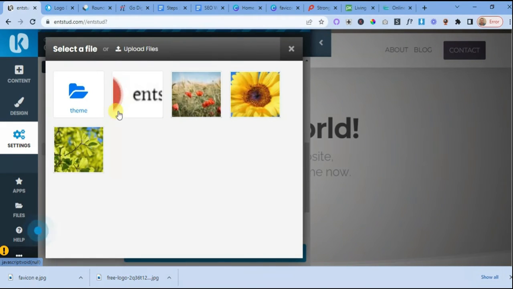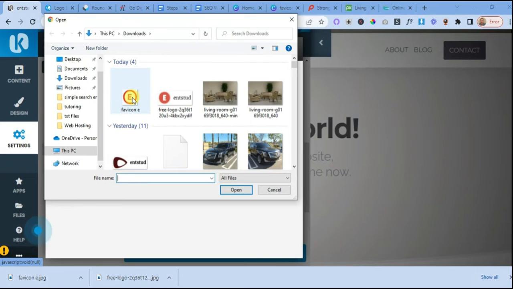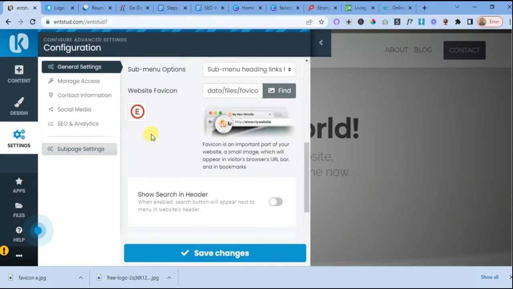We're going to upload the new file, and it's gonna be this one here. And now this is going to be your Favicon here. Okay. And now we're going to save changes.